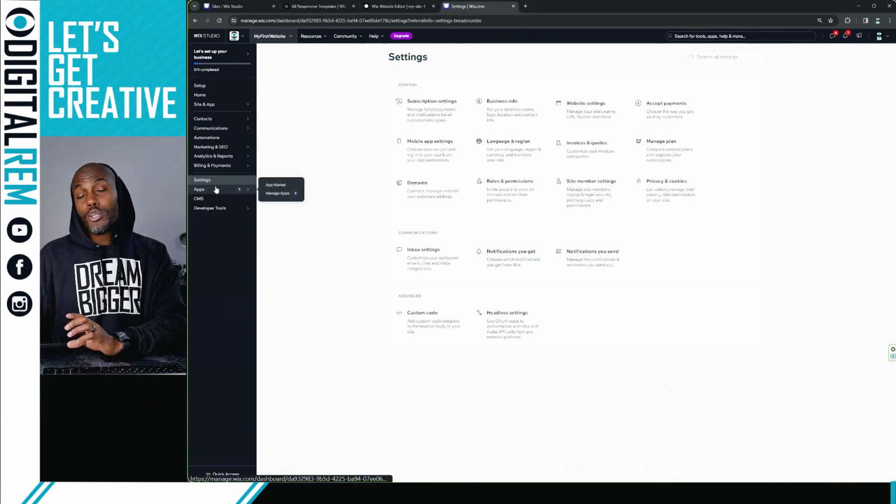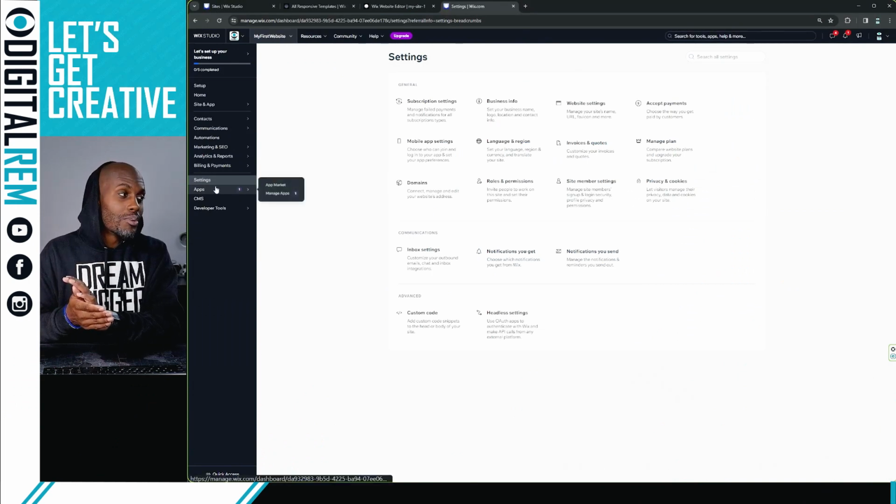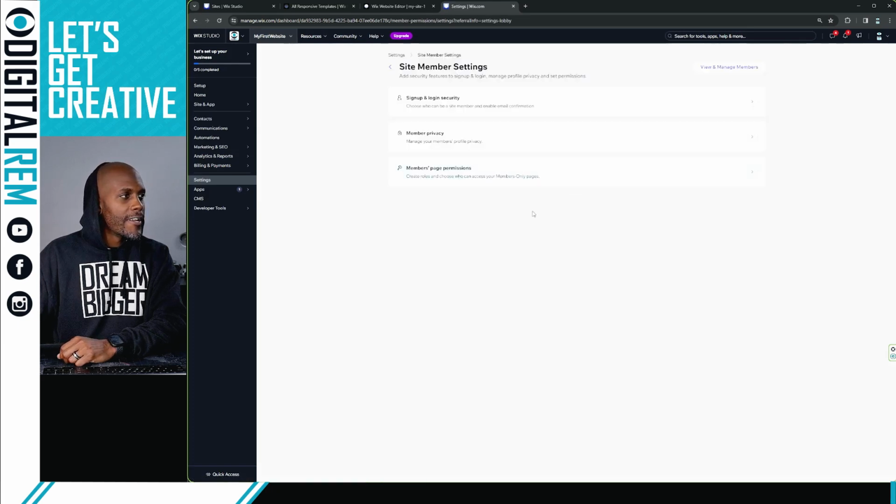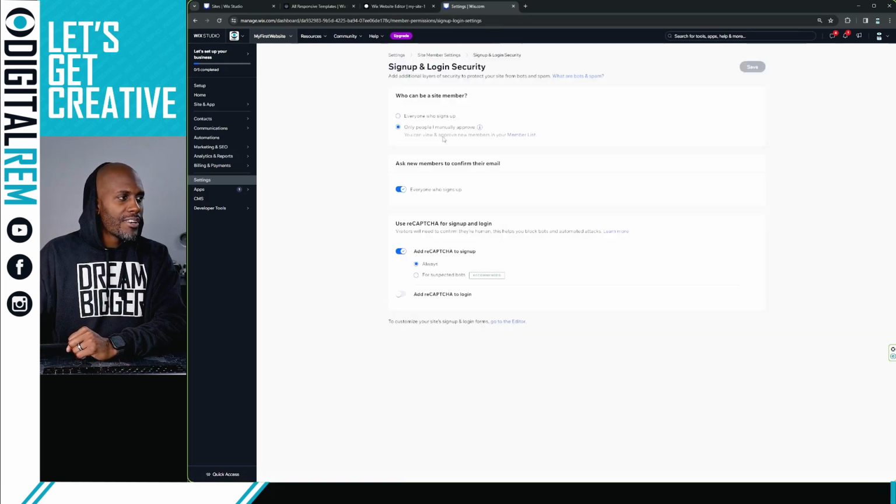So boom, what you want to do is just go to settings. Once you get to settings, you want to hit site member settings right here. It's pretty straightforward. You want to do the sign up and login security. Again, like we did in the previous video, it goes over the login security: everyone who signs up, only people who you manually approve, and everyone who signs up, ask new members to confirm their email address.